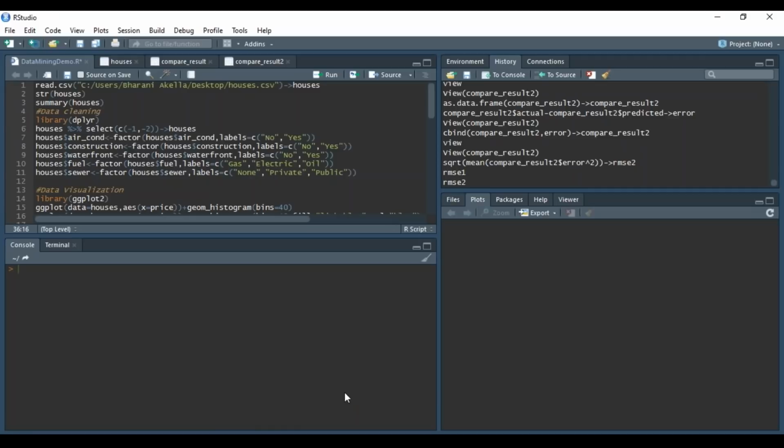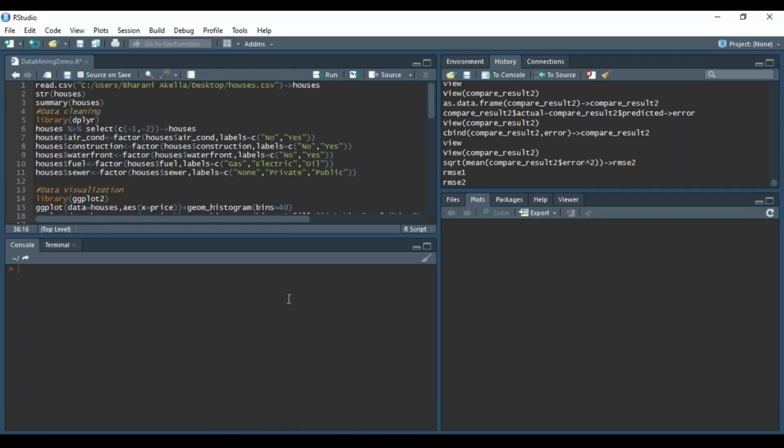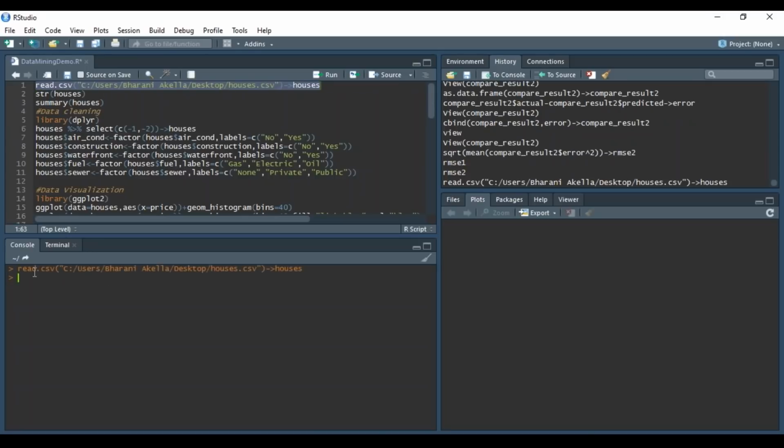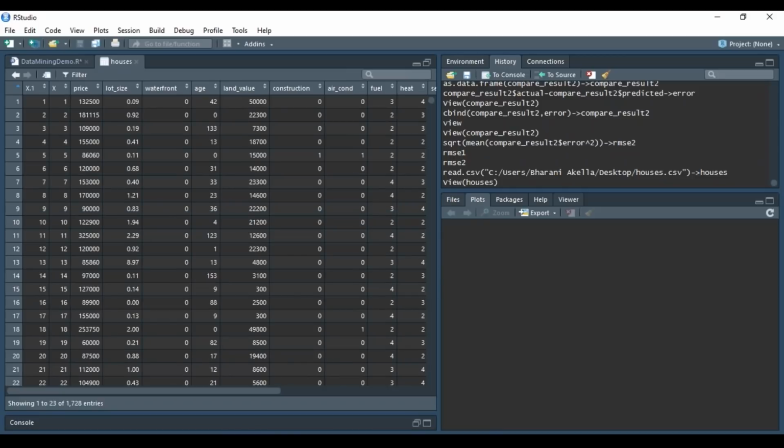This is RStudio and this is how it looks. This is the script window, this is the console window. Let's start with the first step. So read.csv, this is the function with which we are importing the CSV file. And that CSV file consists of the houses dataset. Let's look at this dataset. This is the dataset, guys.